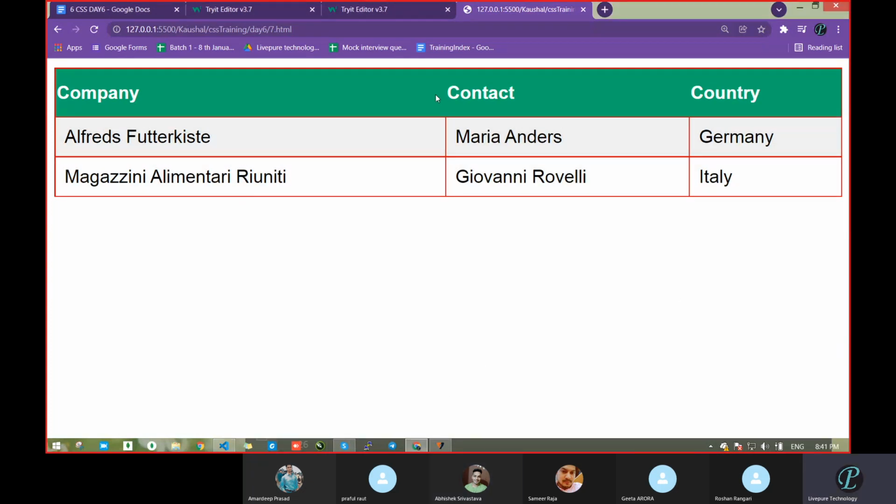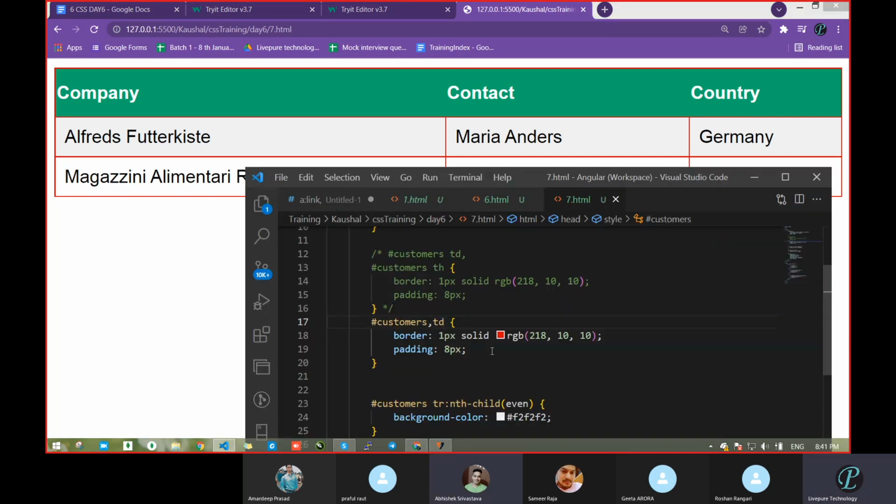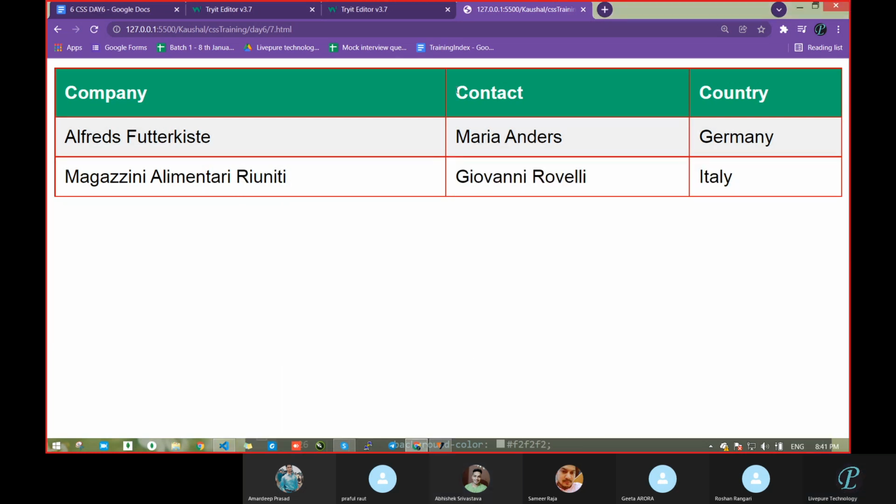Okay, but what about this one? Top section. Company, contact, and country. How can you separate that? We'll go for TR. TR or TH? Sir, TH. TH. Let's verify. I have no idea. Yeah. So with the help of TH we got it, because this section comes under which one? TH, table head. So that's why we passed it.